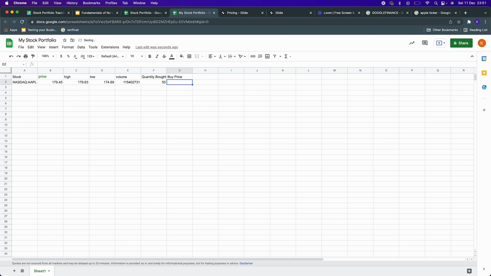Let's say we bought it for 155, and what is the date when we bought it, right? Maybe we can say buying date. It could be that we bought it in October of this month. So we got all these three details.